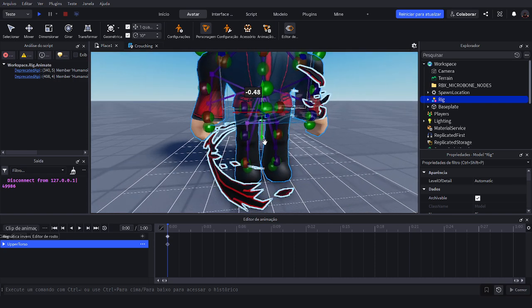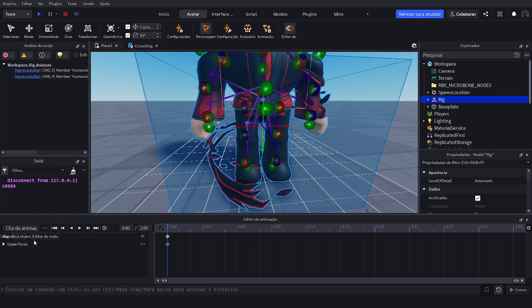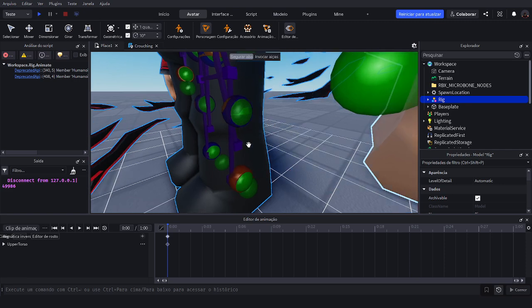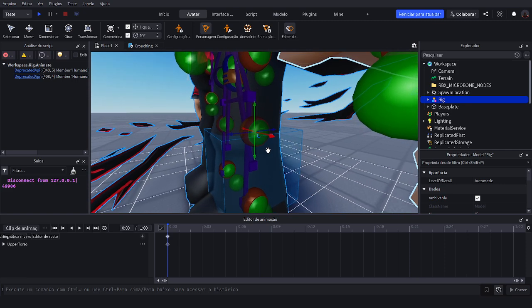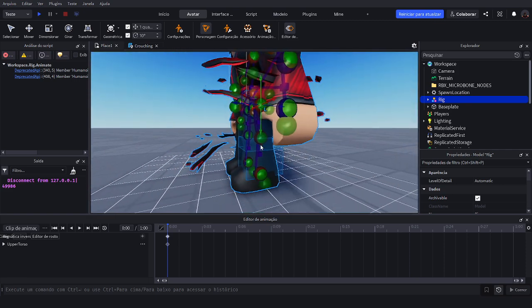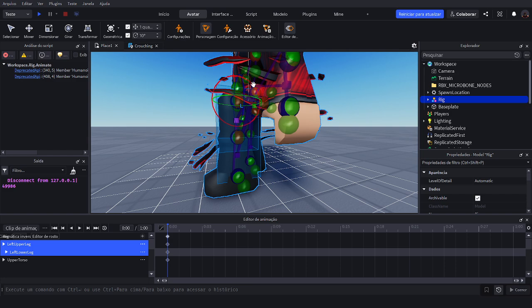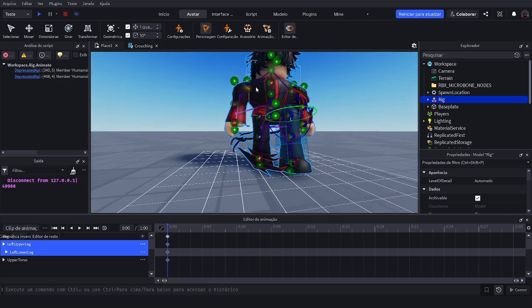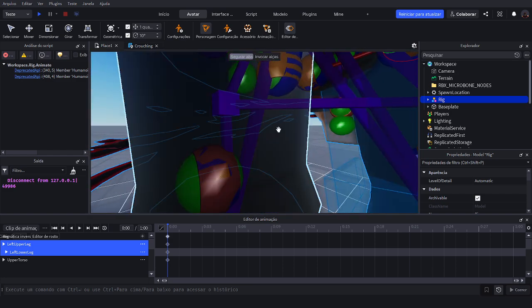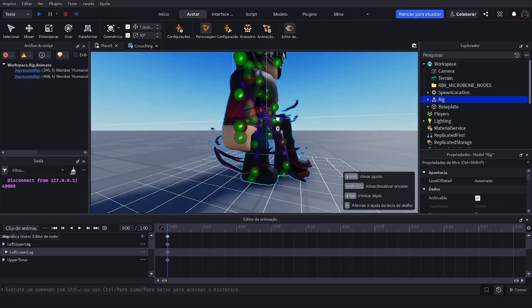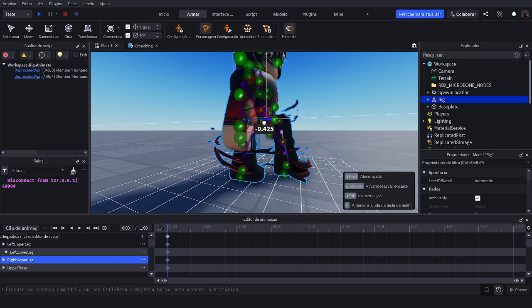So I should just grab the left leg or the right leg, right? And then I should just move it here if it's possible. Yeah, I can just grab the leg and then I can just move it. Can I? Yes, I can. I'm going to animate this as if it was R6. We have both R6 and R15, but I prefer R6 because I suck at animating. So this is essentially you crouching.